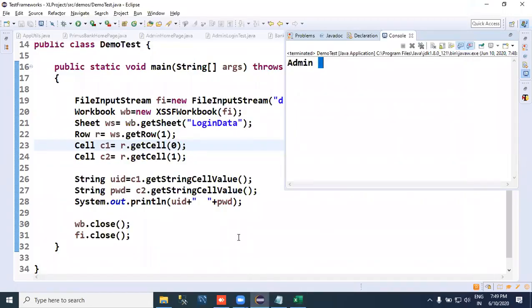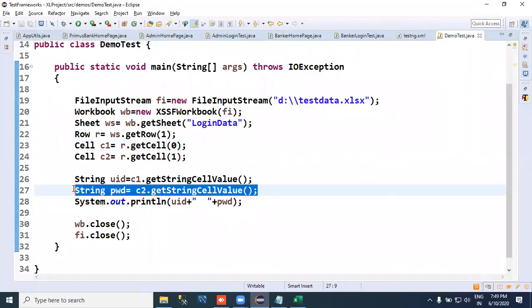I'll run this code. Here we are trying to access the data from both user ID and password. Here we are trying to access the data from a cell which is not yet created. Line number 27, we are trying to access the data from a cell which was not yet created. Let us run this code.